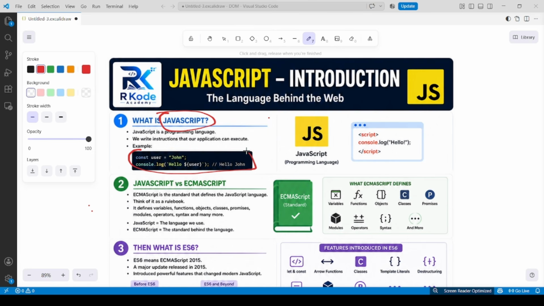There are two instructions. The first instruction is called a variable declaration. There is a variable called user, with constant scope, with the name John. In the second instruction, the user name has to be printed in the console through the console.log function, and the argument is given as a template string along with the variable name user.